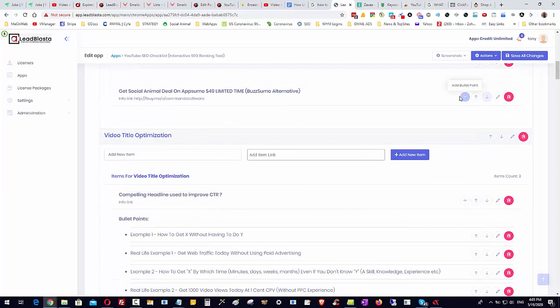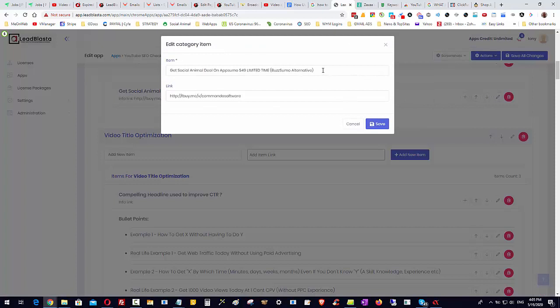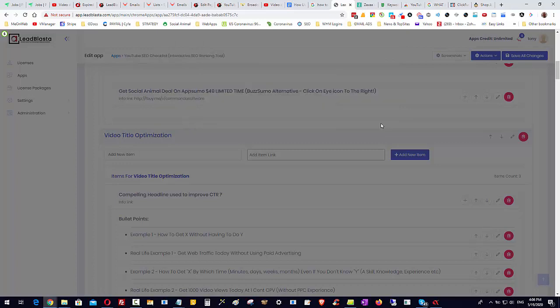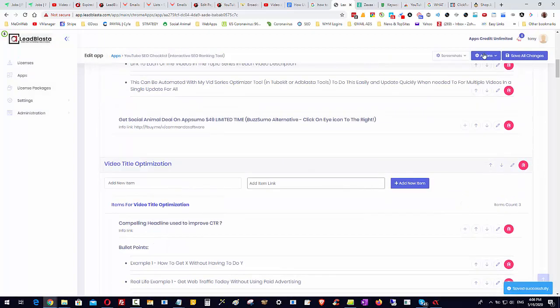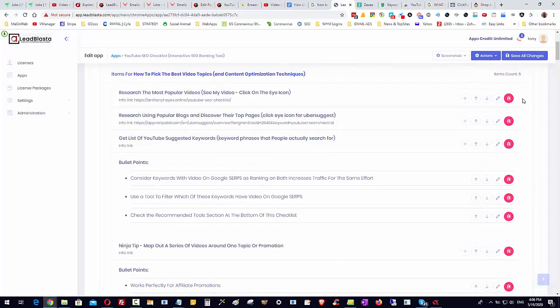So what I'll do here is I'm going to edit this. What I want to do is put "BuzzSumo alternative", and I'll put a hyphen, "click on icon to the right", something like that. Okay, we'll come back in here.